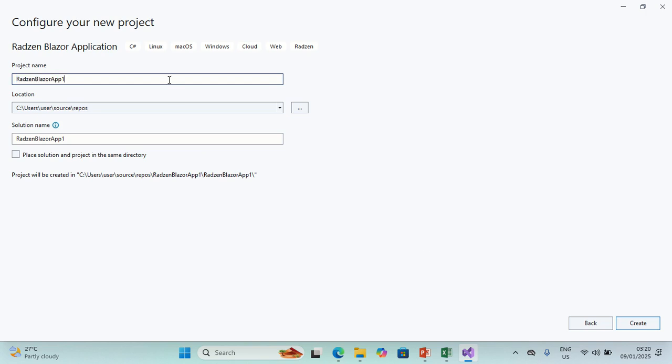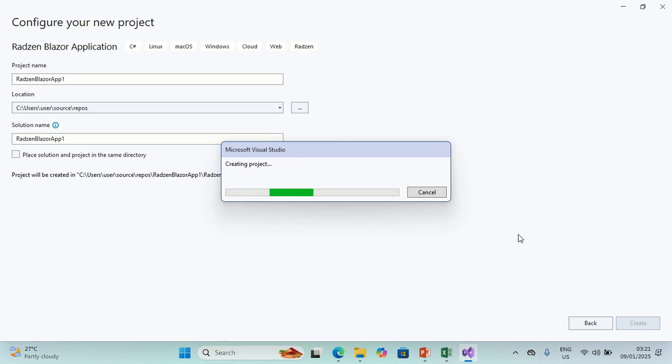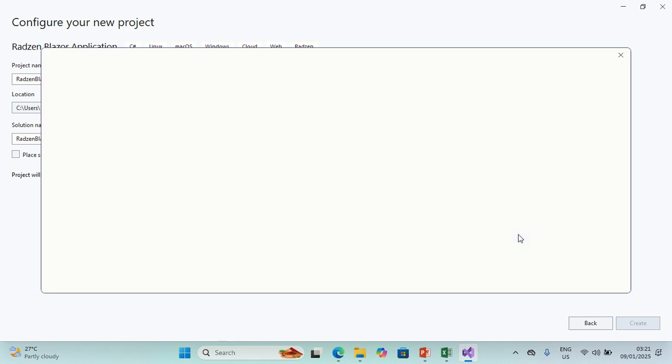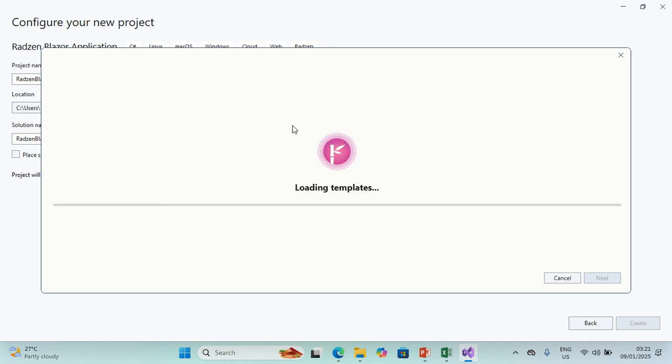Okay. Yeah. So Radzen Blazor app 1. Okay. So let's say create. Now you can see the templates loading.